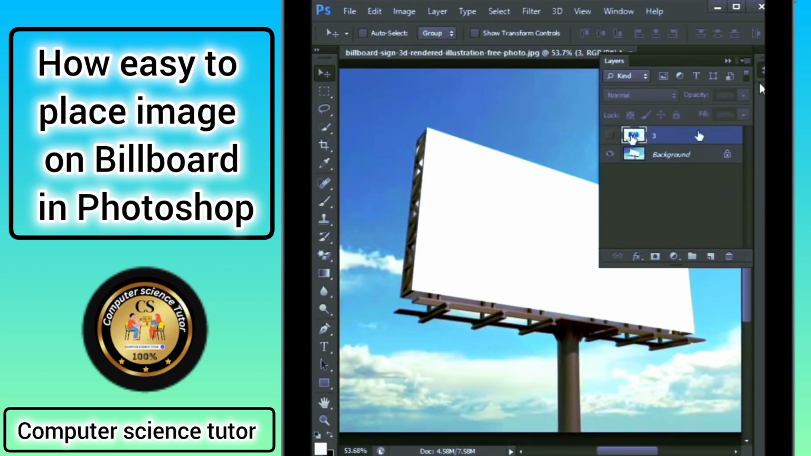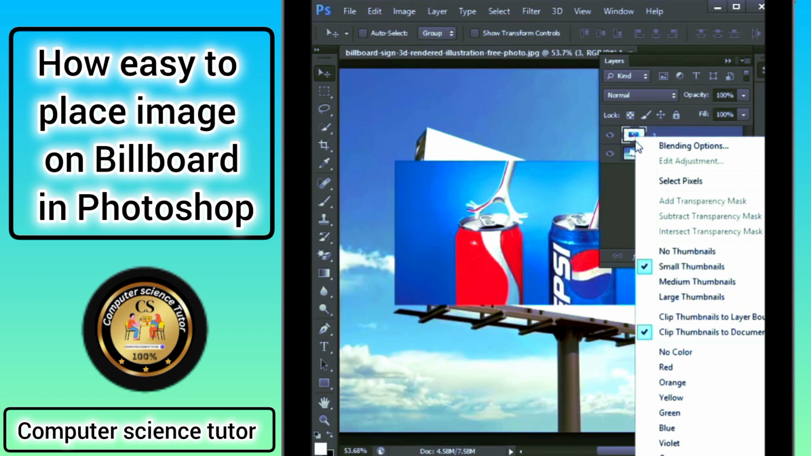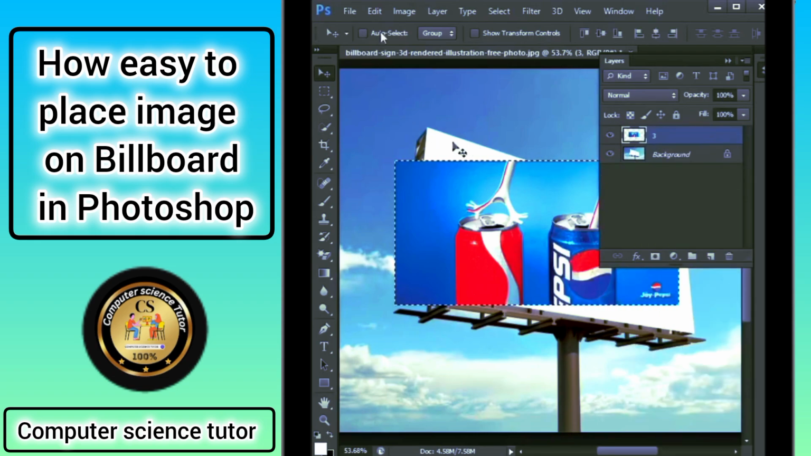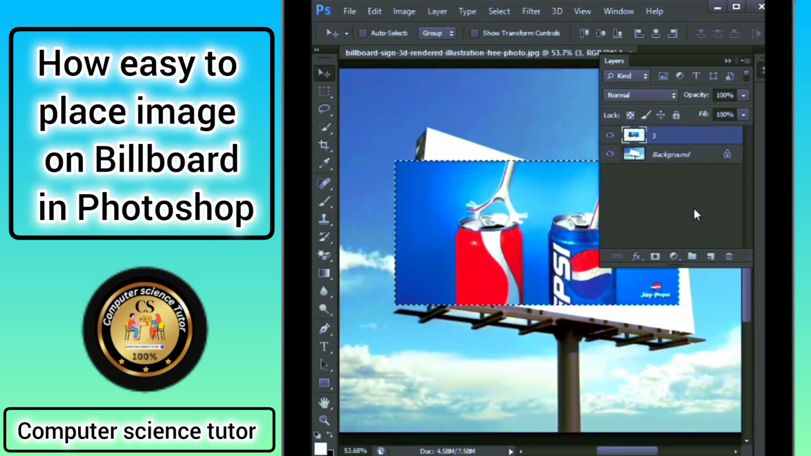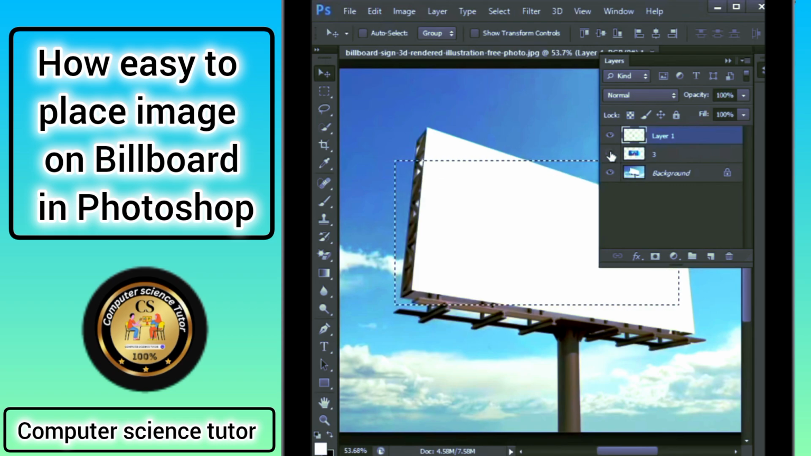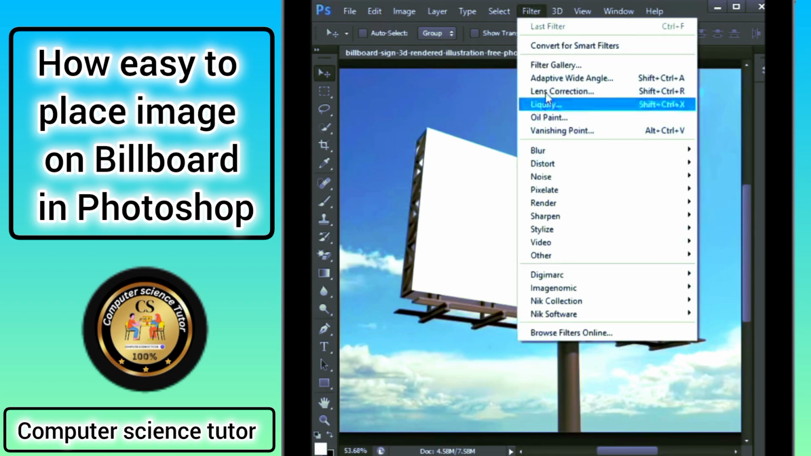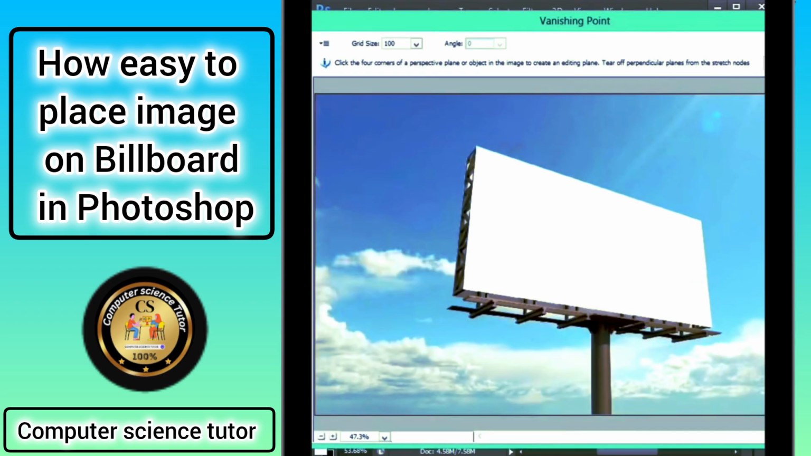Click Layer option and unhide the first layer. And right-click to select pixels. And go to Edit, Copy to click. And create new layer. Then unhide the second image layer. Then go to Filter, Vanishing Point, to click. Then draw the points on 4 sides.